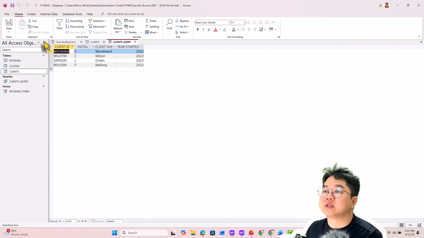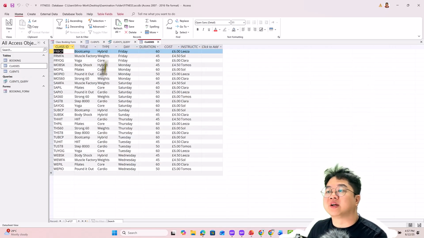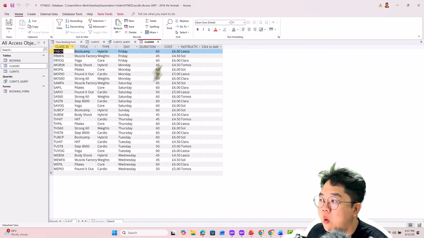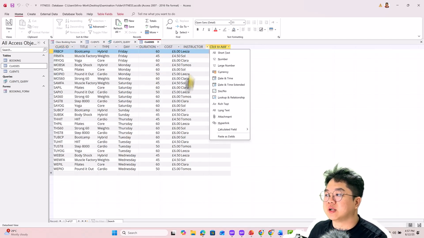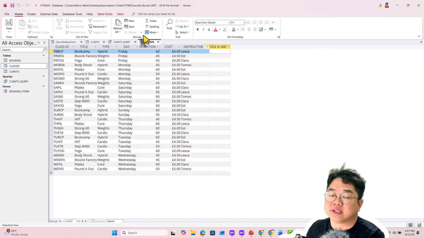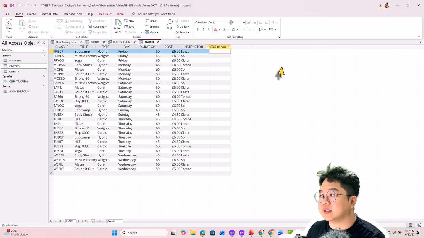Now this is quite simple. Make sure we open up the classes table and observe what the data looks like. And here we can see that there is instructor and Clara is one of them. And then there's the cost right here for £6. That means we need to include the information of these.